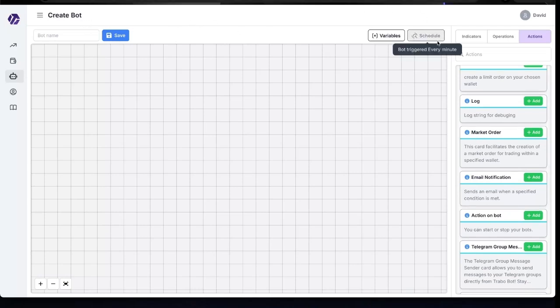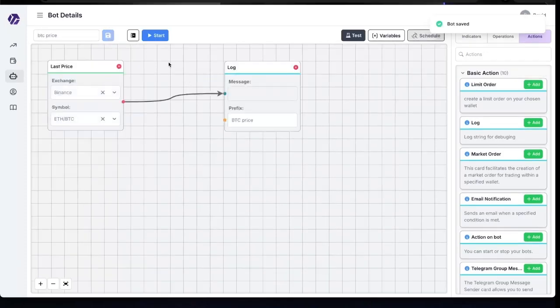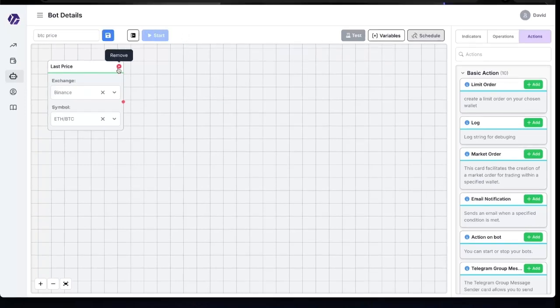The next section is the toolbar. When you are first creating a new bot, the toolbar will show only a few basic options: a field to name your bot, a save button, and buttons to manage variables and schedules. Once you save your bot for the first time, additional features become available, such as viewing the logs, using the test button, and the ability to start or stop your bot. That's a quick overview of the interface. Now, let's get started on building our bot.